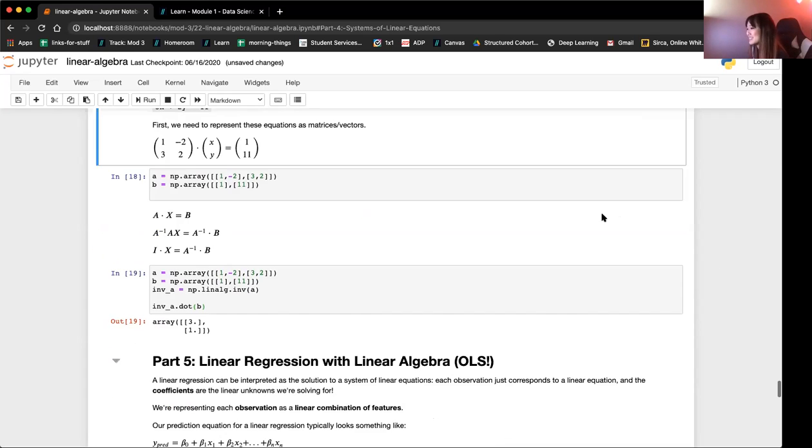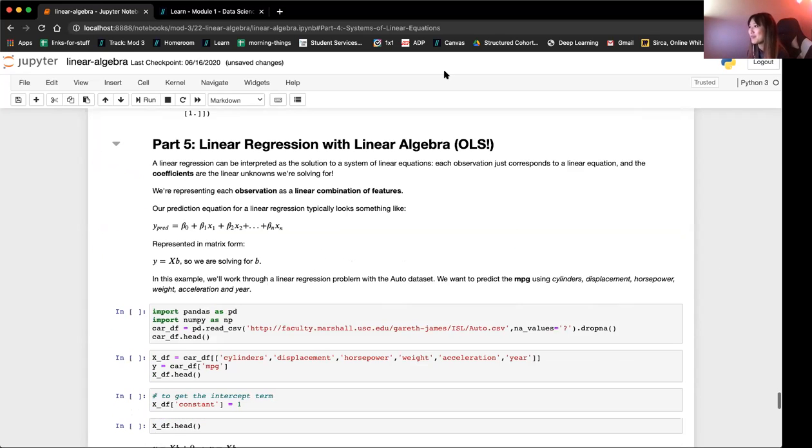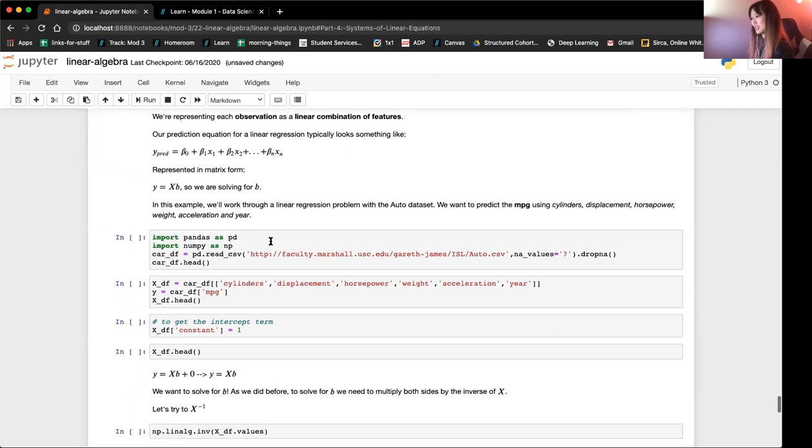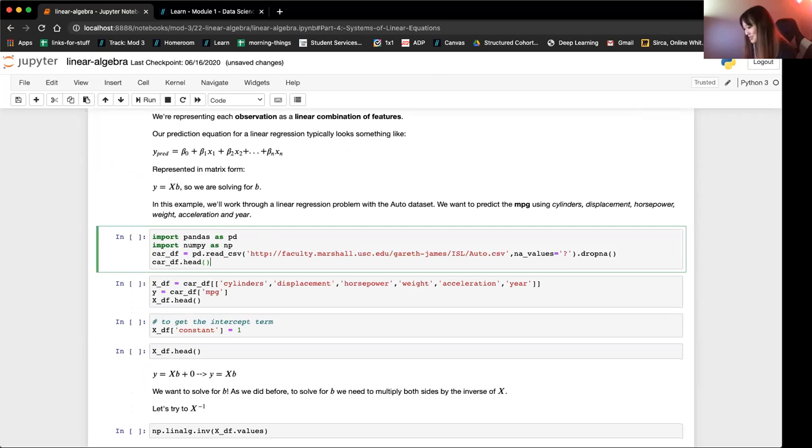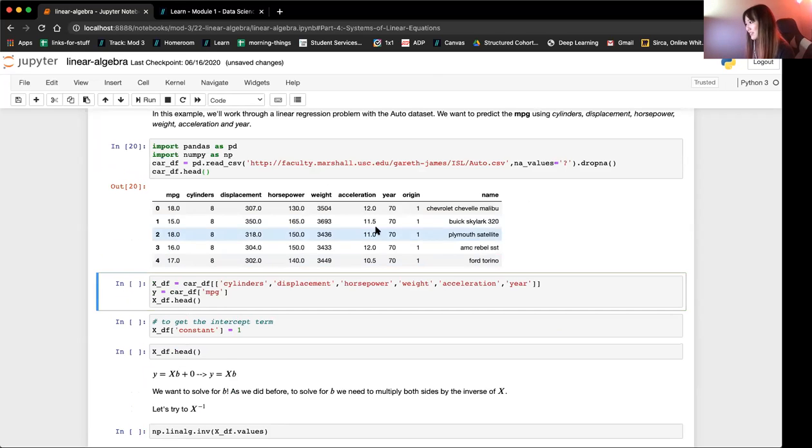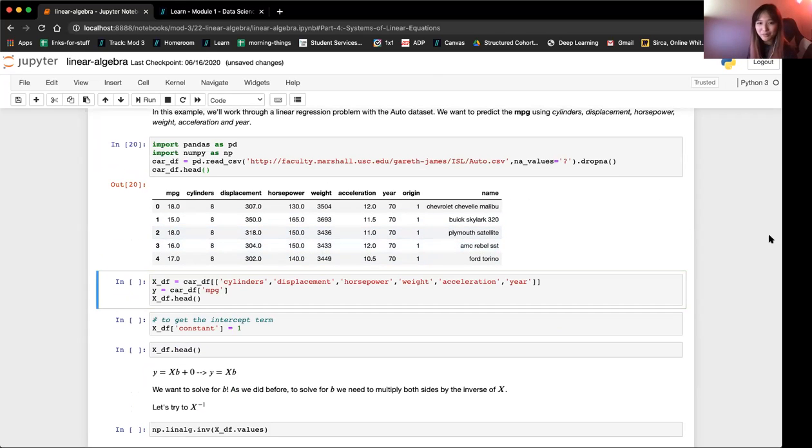Hopefully we can do this in the last 5 minutes. But we're going to talk about how this works into linear regression, which I think is actually one of the most elegant math things that exists. So what we're going to start with, we're going to use that car data frame that we used. And hopefully we have that here. Here we go. This car data frame I think we're pretty familiar with.